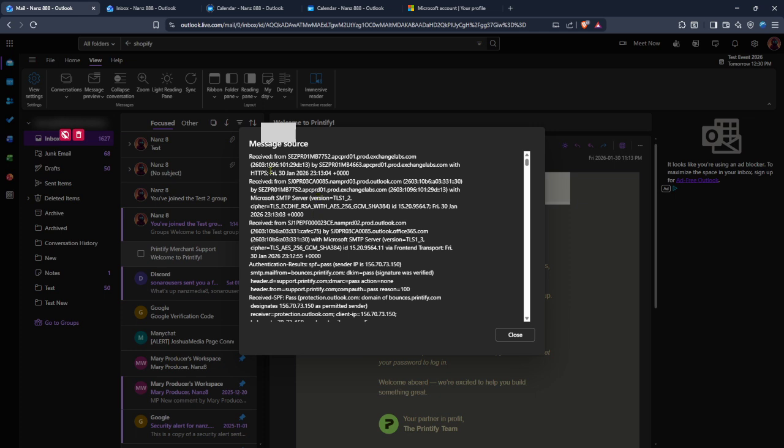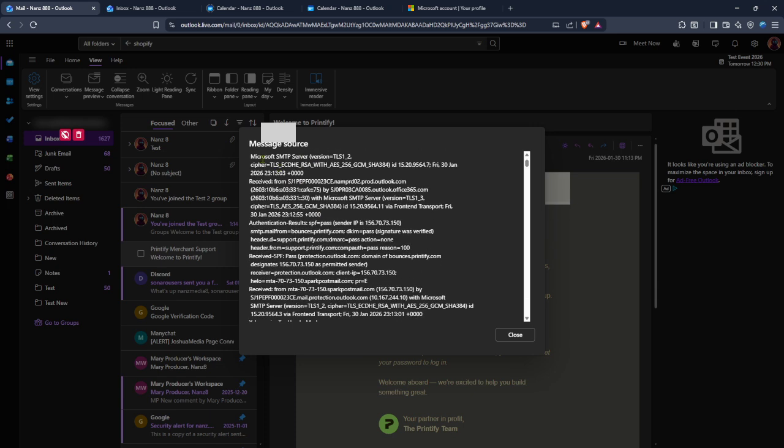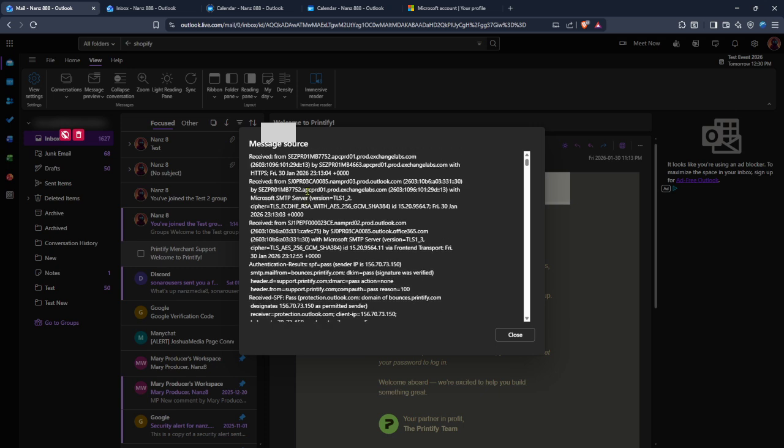At the top you'll see the headers, which are lines of text ending in colons. Common ones include From, To, Subject, and Date, which confirm the basic details. The Received lines show the route the email took with the most recent server at the top. If you're investigating a delay, compare those timestamps to see where time was spent.